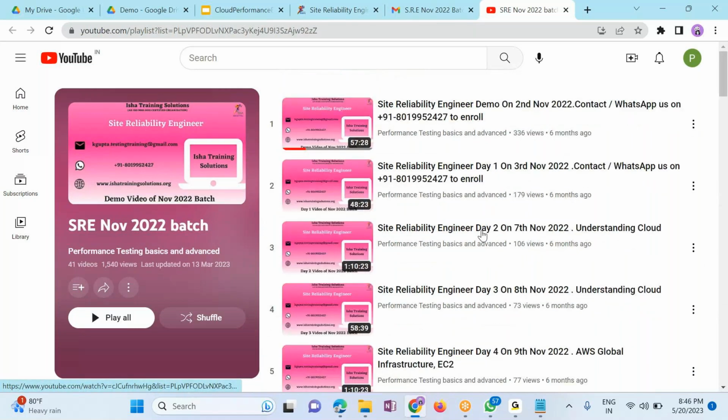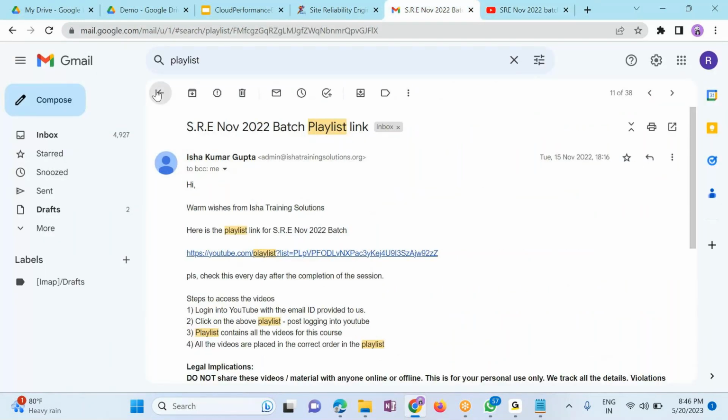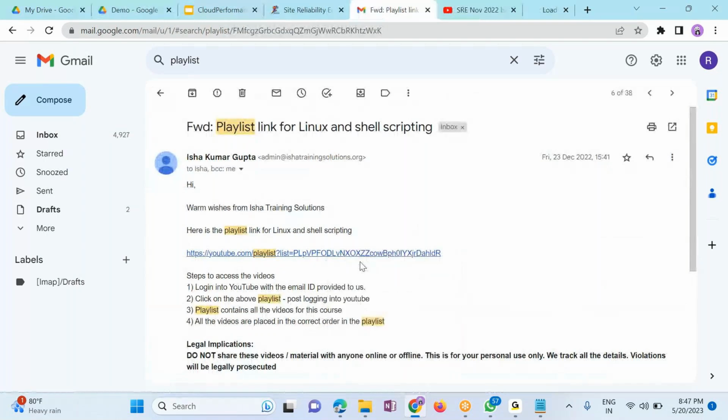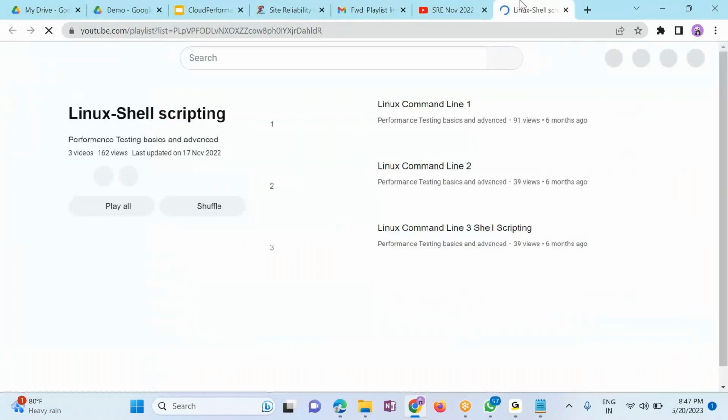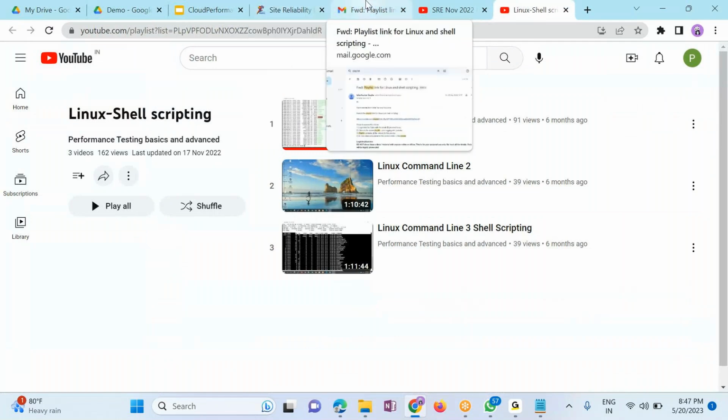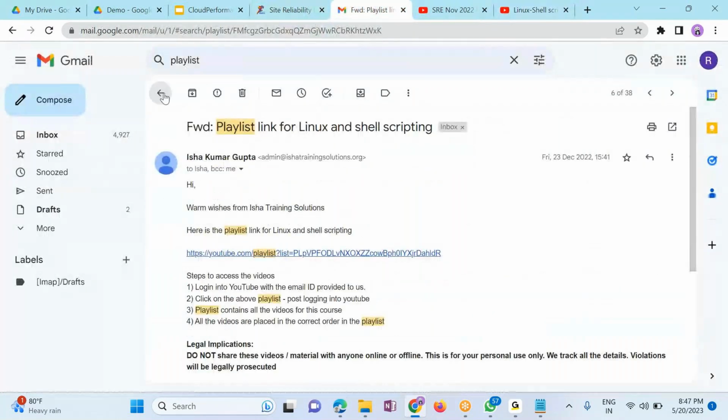And you will also have access to the recordings. You will have a lot of recordings like this. You will have a recording for Python, a recording for Linux shell scripting, and then a Java performance engineering recording. You will get a lot of recordings like this.